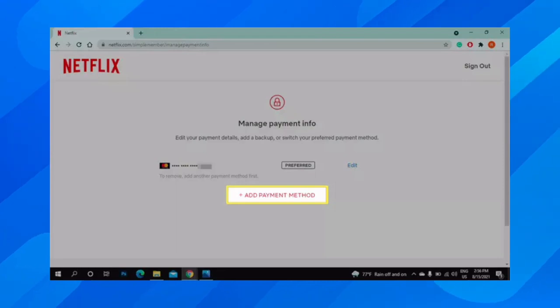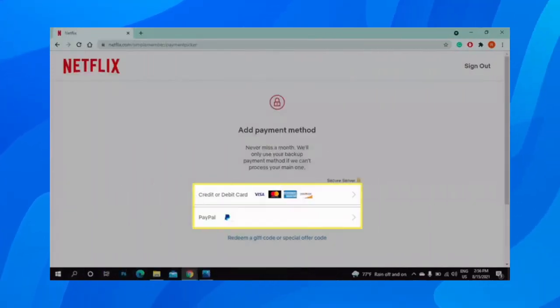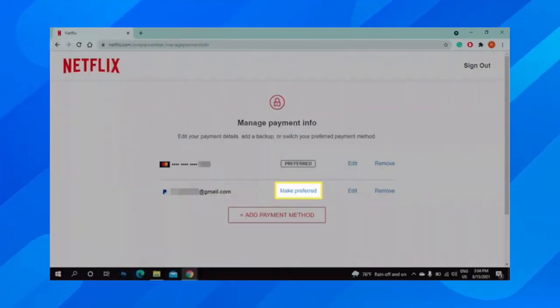So you can simply click on add payment method, and then you're gonna have to choose either credit or debit card or your PayPal account, and you can simply add them, and you can make them preferred, so it's gonna use for the next payment this one, the new one that you just added.